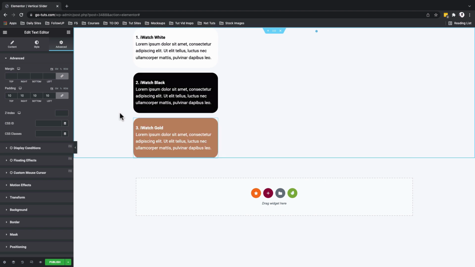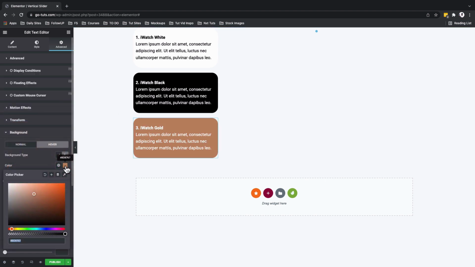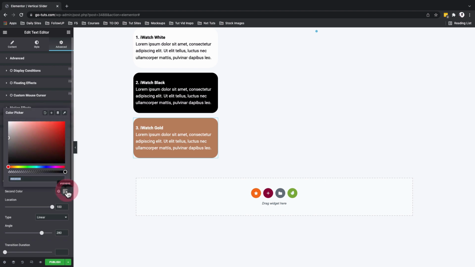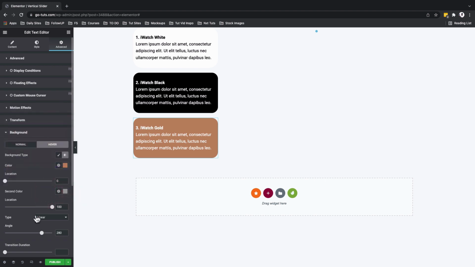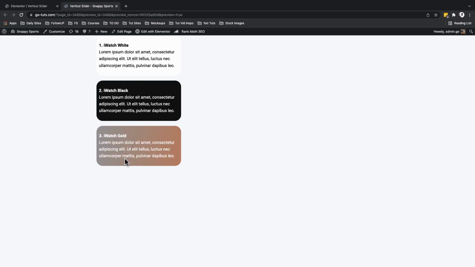For the very last widget, we'll set our first gradient color to be a gold and our secondary color to be a gray, and it will be at the angle of 280. Let me first save this as a draft and let's look at the preview.